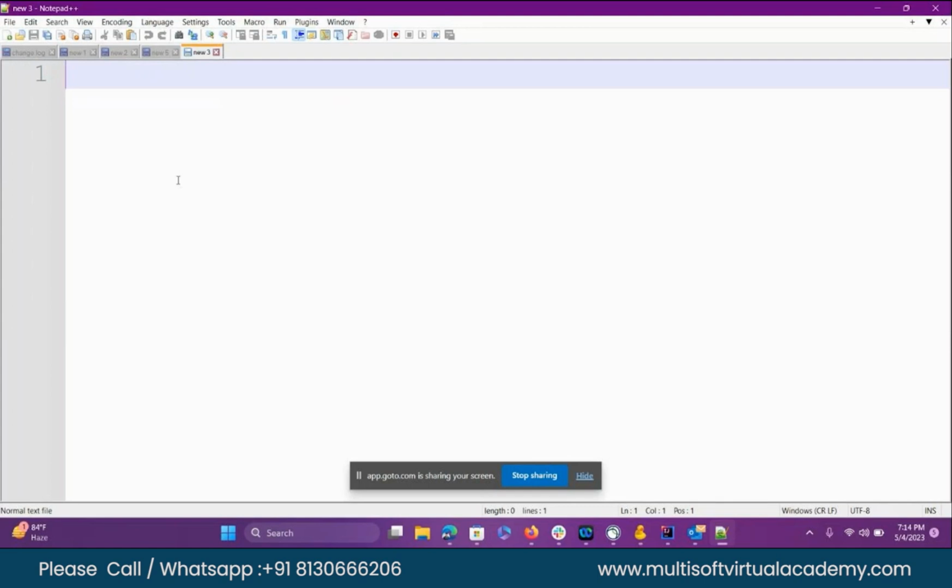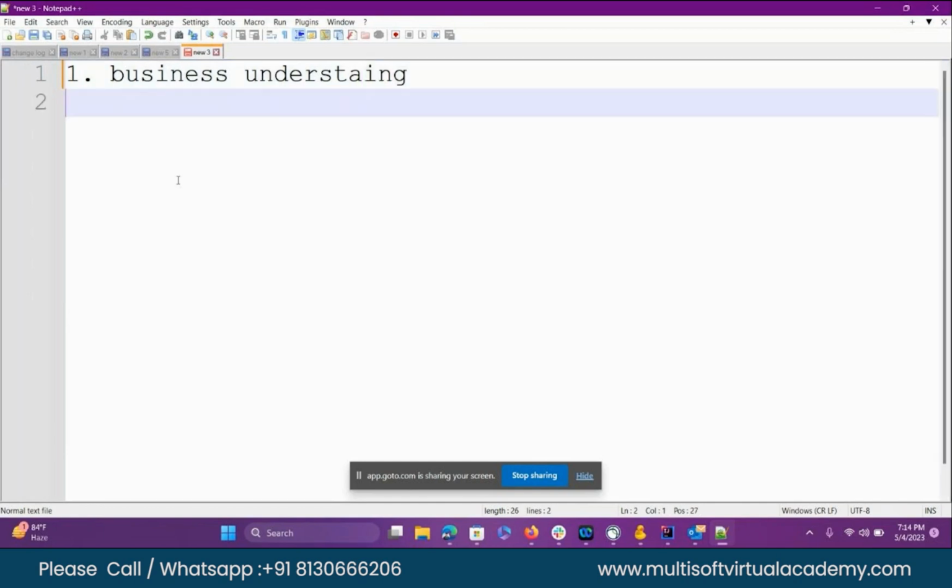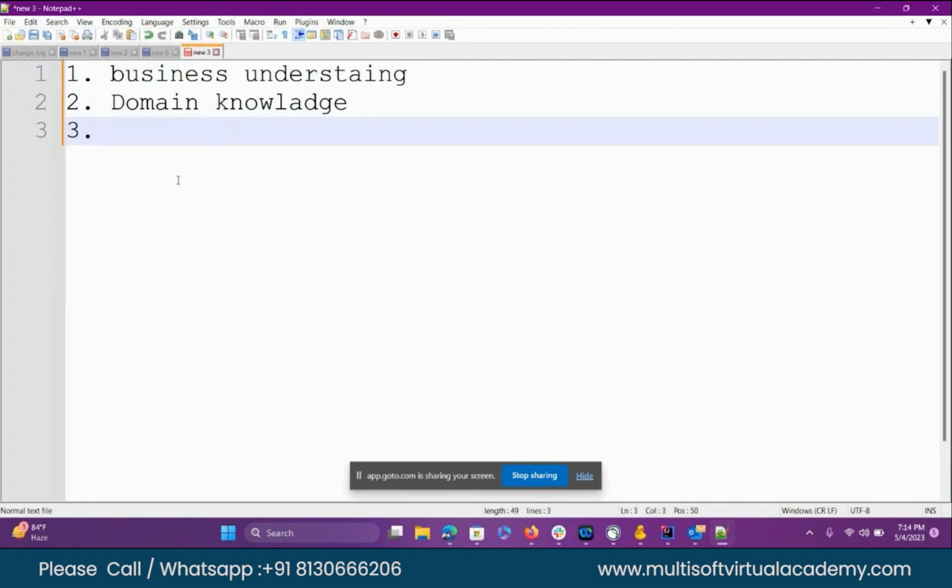Just try to understand in terms of what we need as a data analyst. Three things are very major key factors in any profile, whether you work as a data engineer, a manager, or in marketing or sales. If you're working in an IT company, you first need to understand the business. Business understanding is very important: what your business does, the domain of that particular business, and the business requirement.